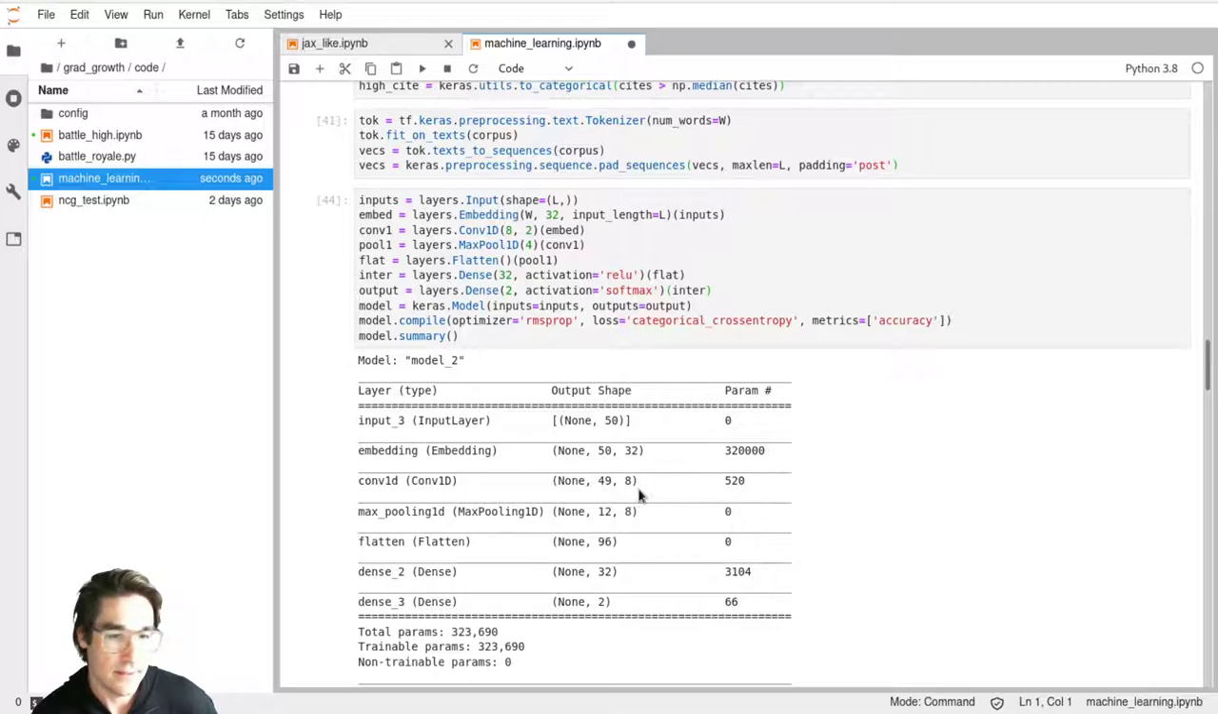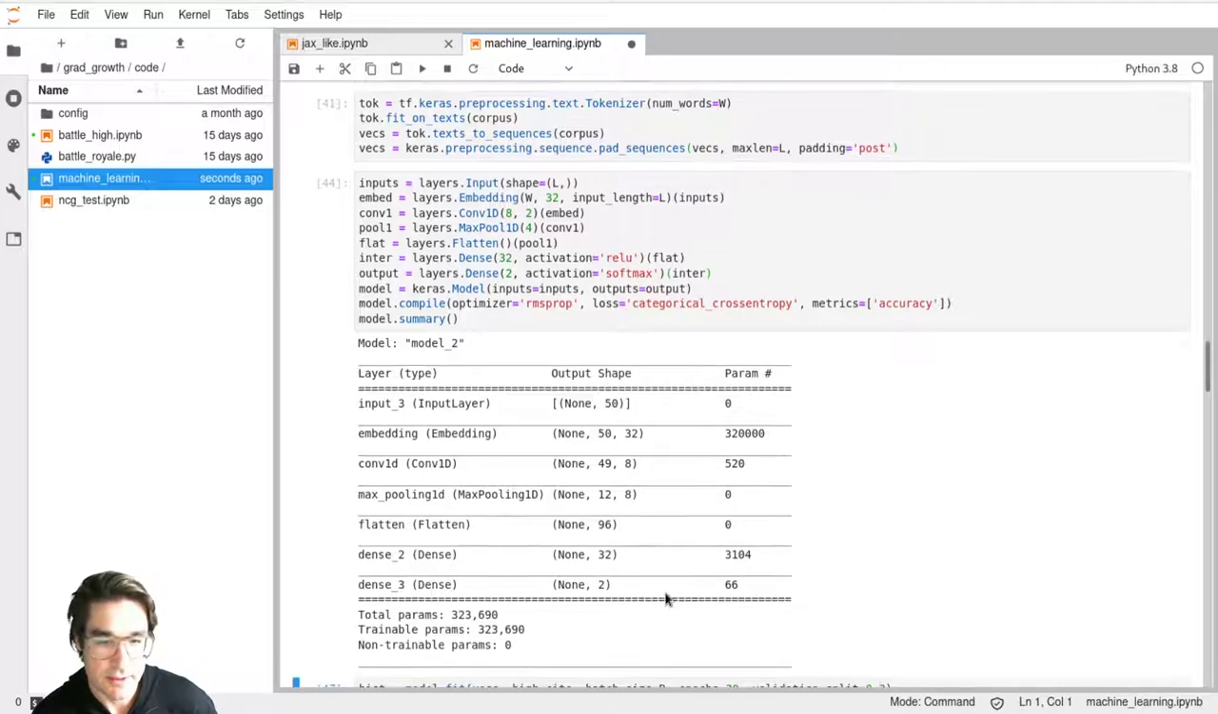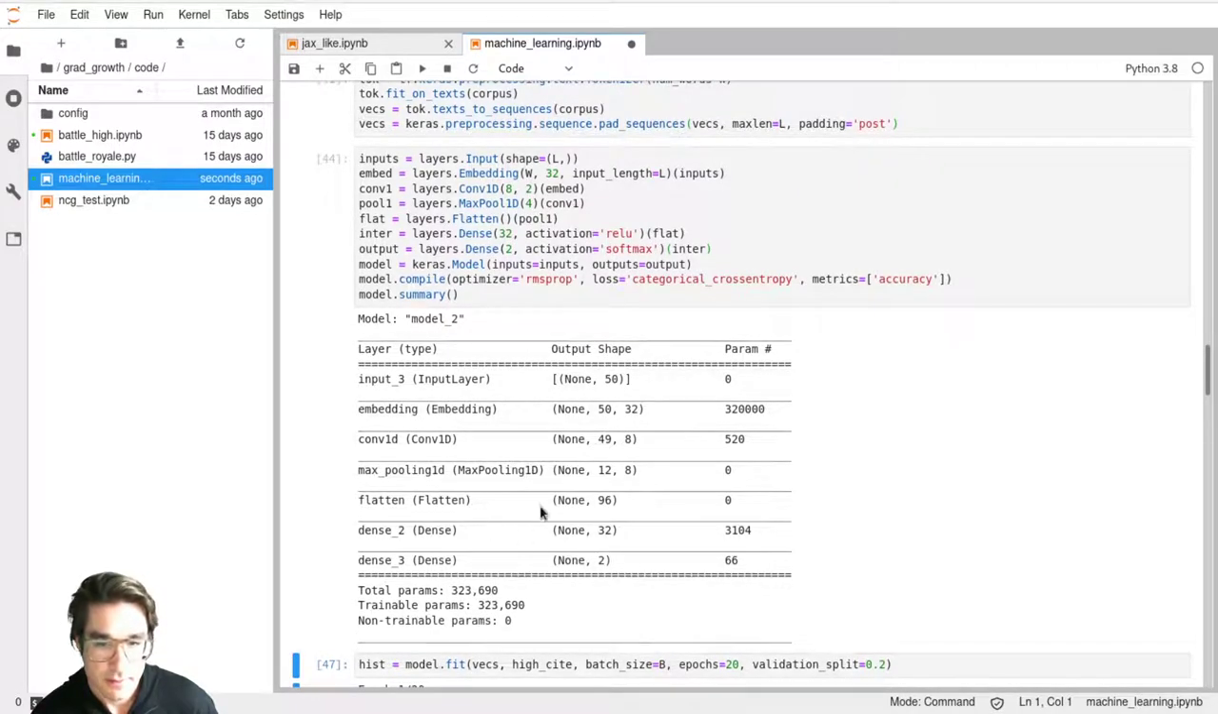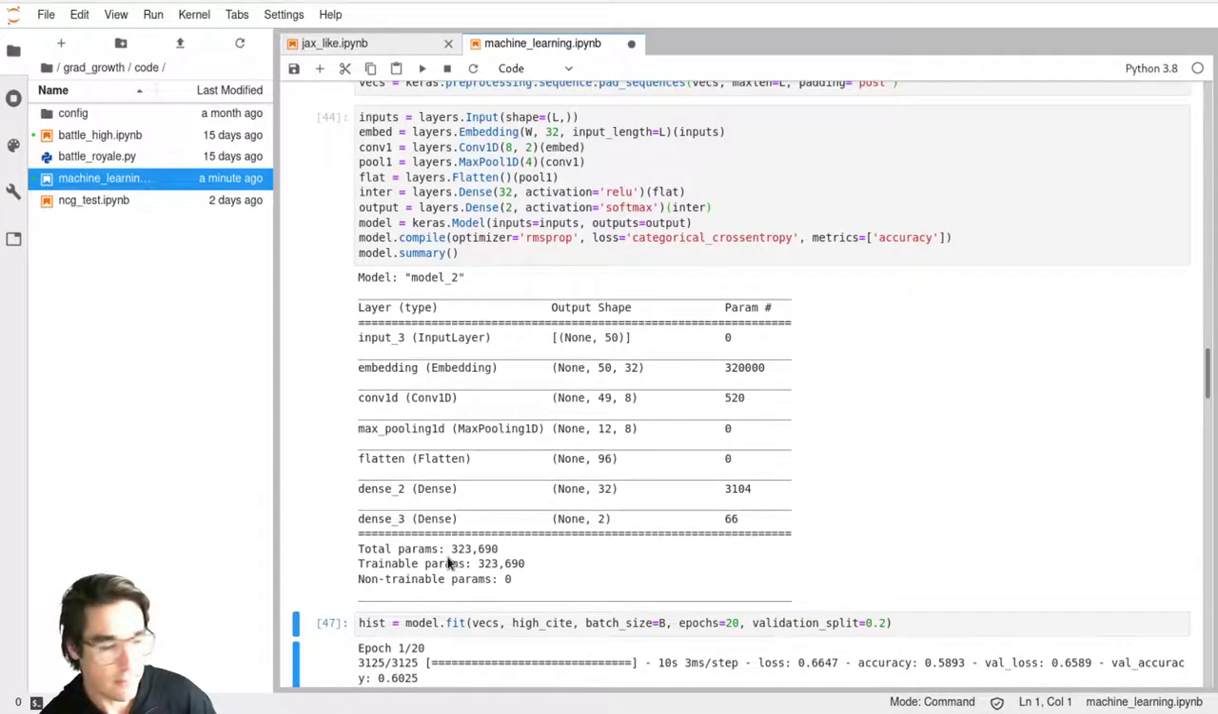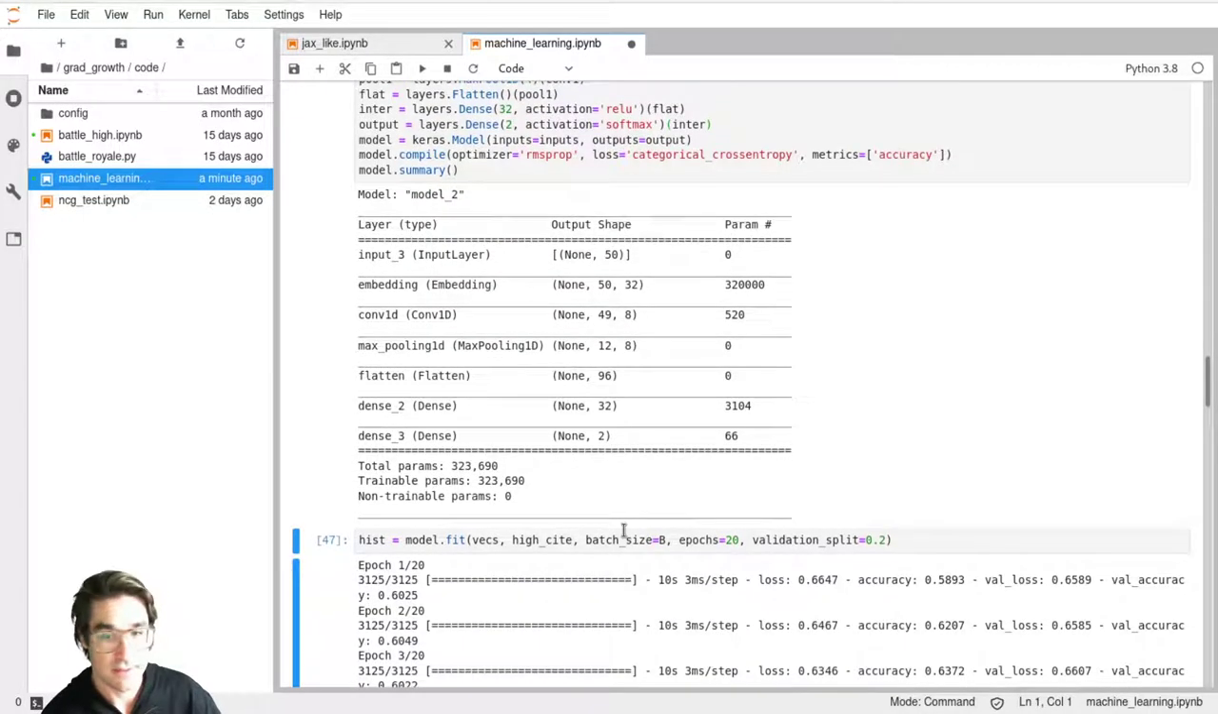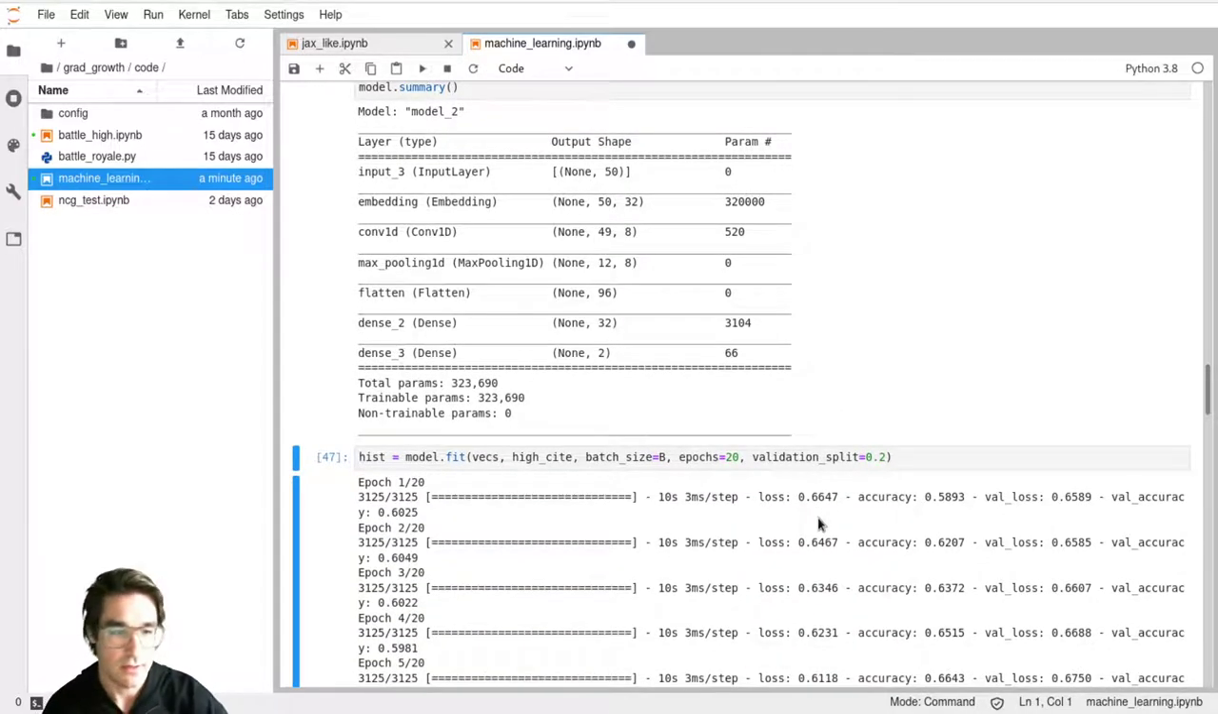Yeah, now this makes more sense. This is 32 times something, okay? And then we added an extra layer here once we flattened, and then we output to dimension 2. You can see the number of parameters for each. Most of the parameters exist inside that embedding. The total number of parameters is about 323,000, and we only have 500,000 data points, so it's kind of a lot. But we have available to us about 7 to 8 million patents, I just didn't want to run through it.